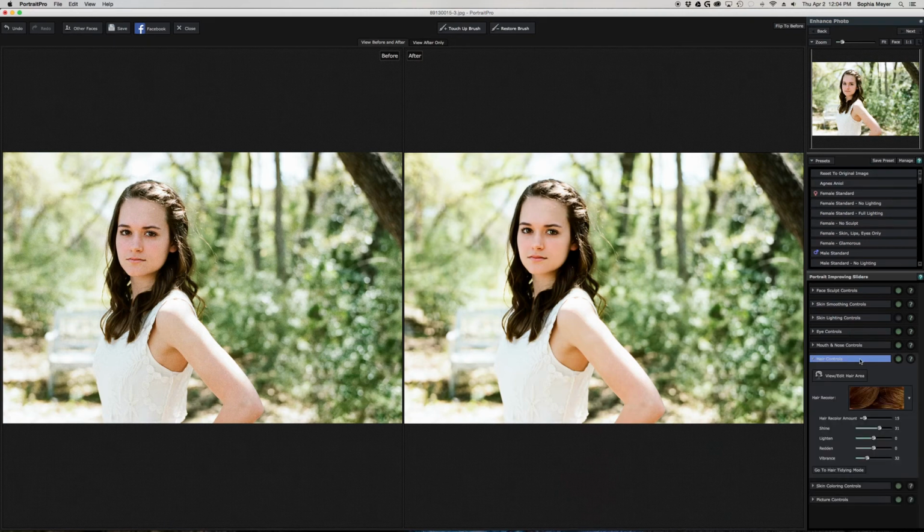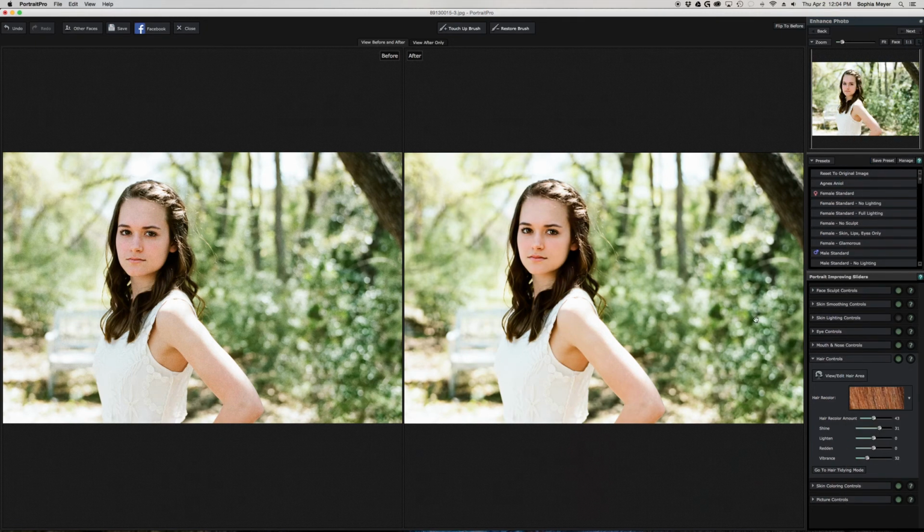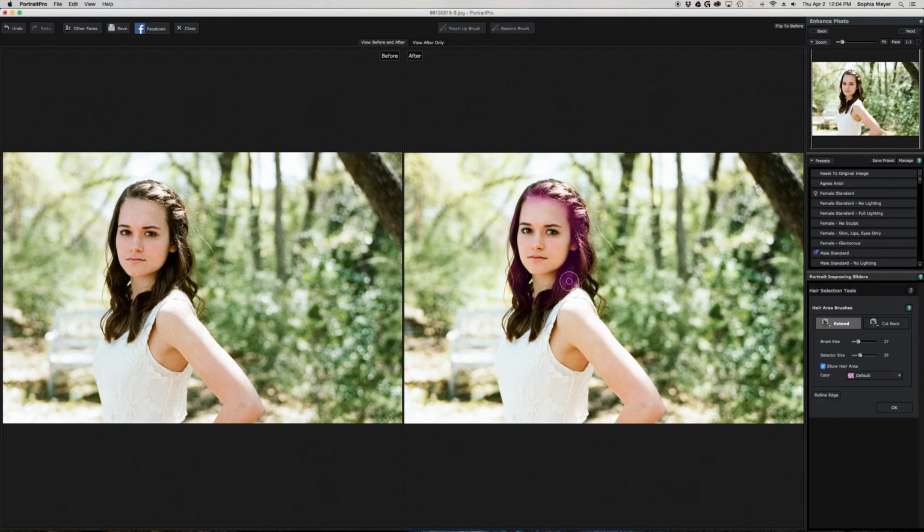Hair controls, I really like this. It'll actually give you all kinds of different colors, so I can go in here and change the color if I need to, but the first thing I do is go to view and edit hair area. It's got this really handy little tool where whatever area you click on with the center circle, it will detect that color, and usually it'll only affect the color in the area while you paint over it.